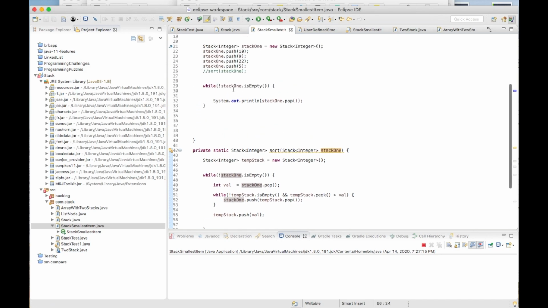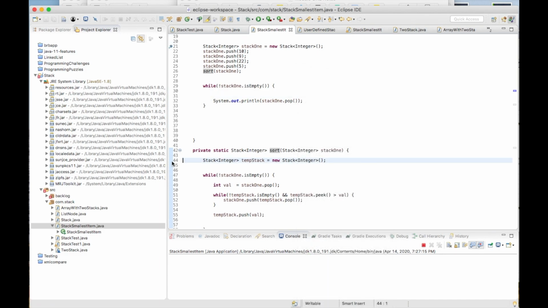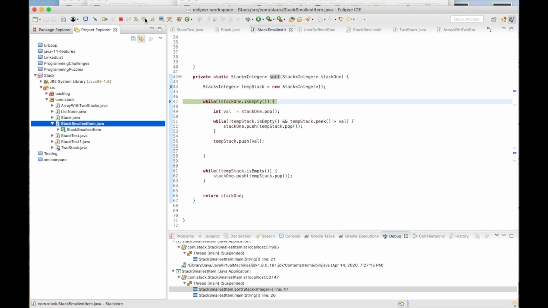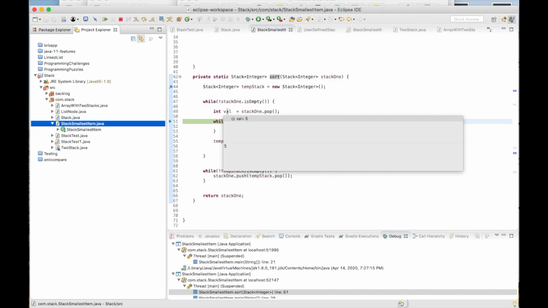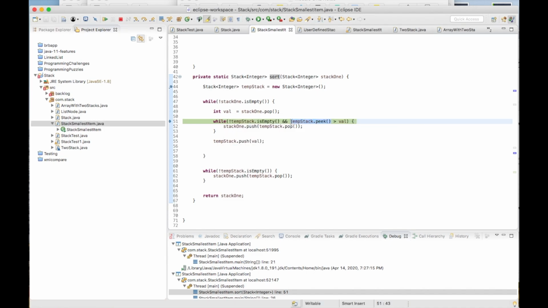So let's see how this works. I am going to debug this. I put a debug pointer, let's say here. I'm going to debug it one by one. Okay, so the first time it comes here, you define a temporary stack, you pop the value, it is 5. This condition won't be satisfied, so it's going to push into the temporary stack. The next time the value is 22 and temporary stack dot peek will be 5. Is 5 greater than 22? No, so it's going to push 22 here.